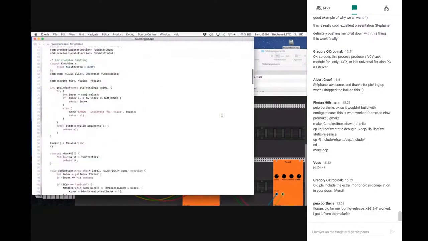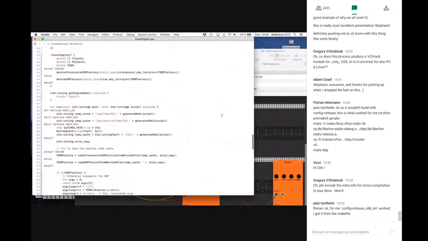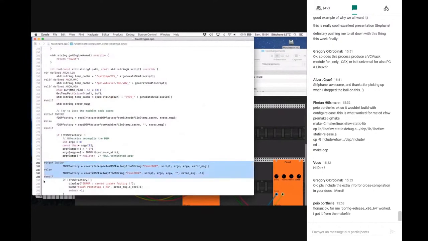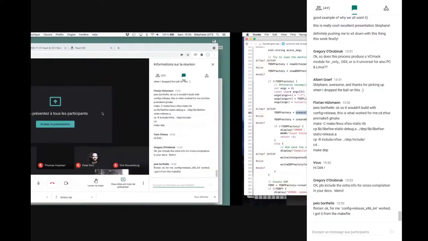Here, this is the code of this prototype. And here, you can see that I have both versions. The DSP factory is the LLVM version, and this is the interpreter version. So if you are a developer, you can move from the LLVM to the interpreter version just by defining this compile type flag. Right now I don't like that, but obviously it works also with LLVM. I've already tried.